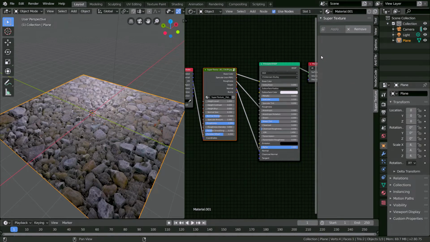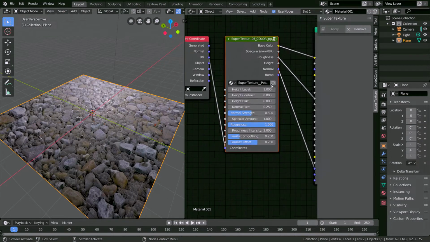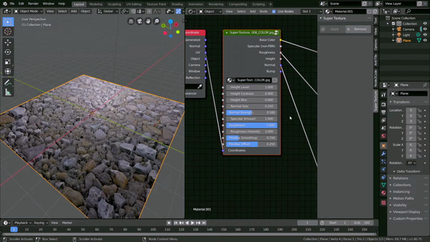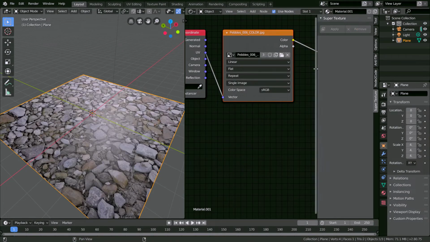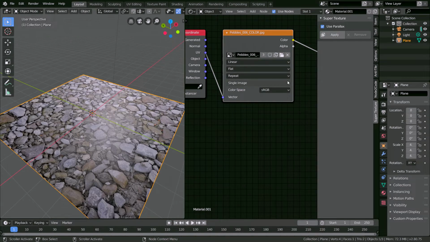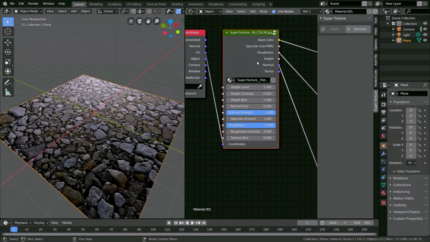Okay. So let's get started with the basics of how the Super Texture node works and what all of the different fields do. The first thing we're going to do is select this and just remove it and turn it back into a normal texture. Then we're going to turn off parallax because this can be a little bit distracting. We're then going to click apply again. And from here we will now edit the settings until we have a nice looking result.